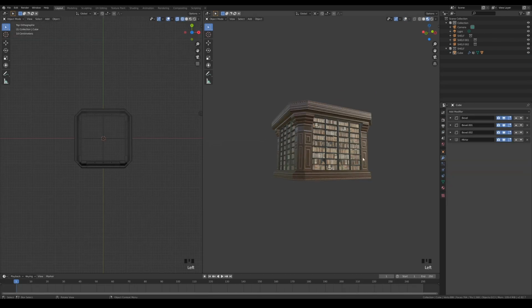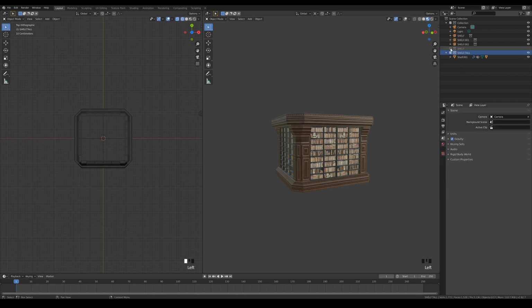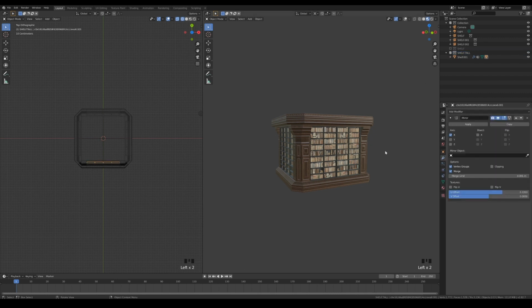And there we have it, a nicely textured bookshelf in under 3 minutes. Remember to rename the object, so that we can keep track of things easily later on. Duplicate the entire collection, and rename it to something like Tall Shelf. Hide the original shelf collection to get it out of the way for now.